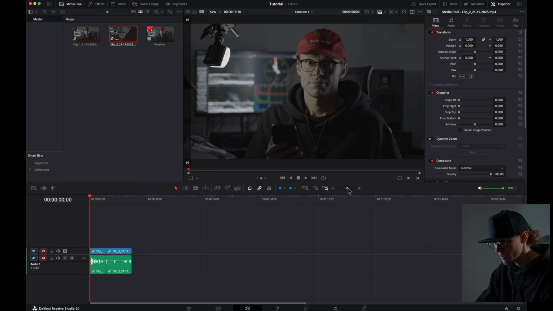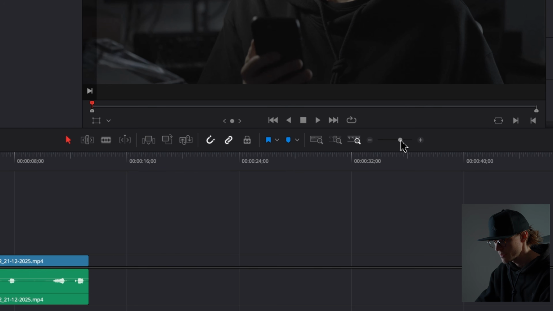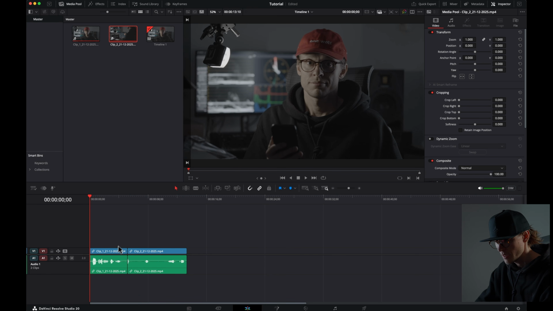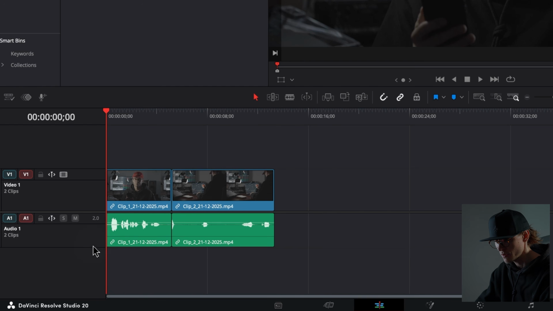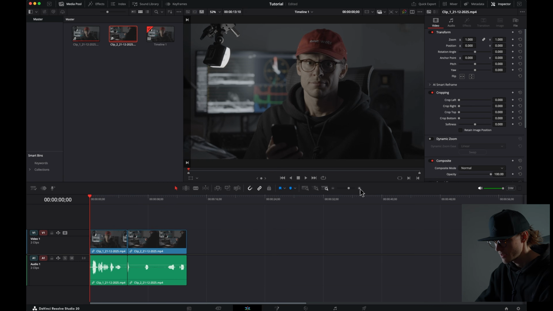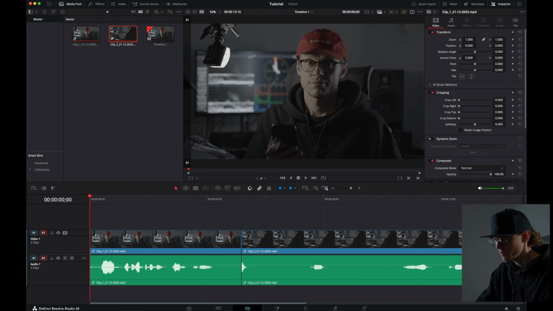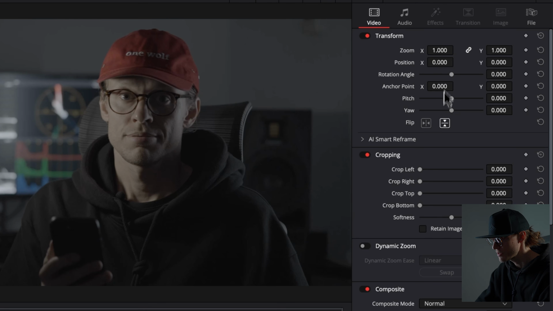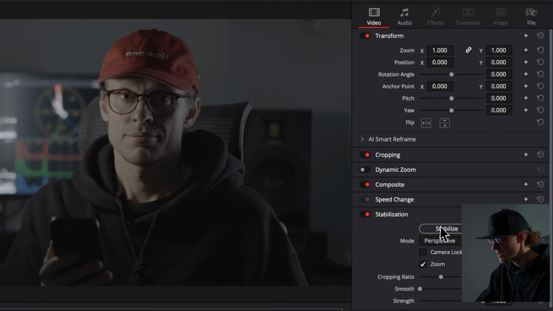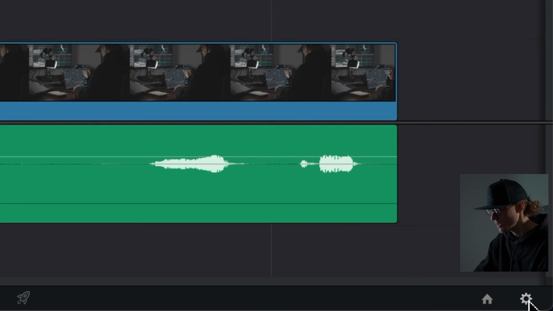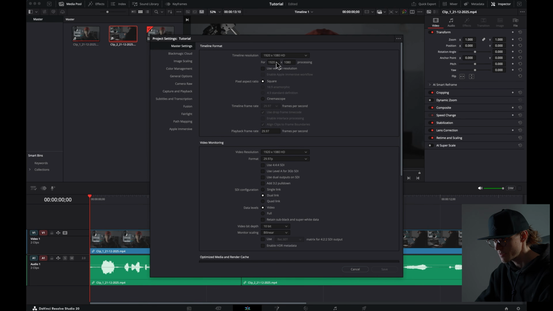You can zoom in and out of the timeline with this button here, and you can increase the size of these clips and audio waves here. Let's zoom in more. Now here's your viewer. Here's all the media files. Here's your transform settings where you can zoom in and out, position, change cropping, stabilize clips, and so on. If you click on this gear icon, you can find project settings, timeline resolution here.